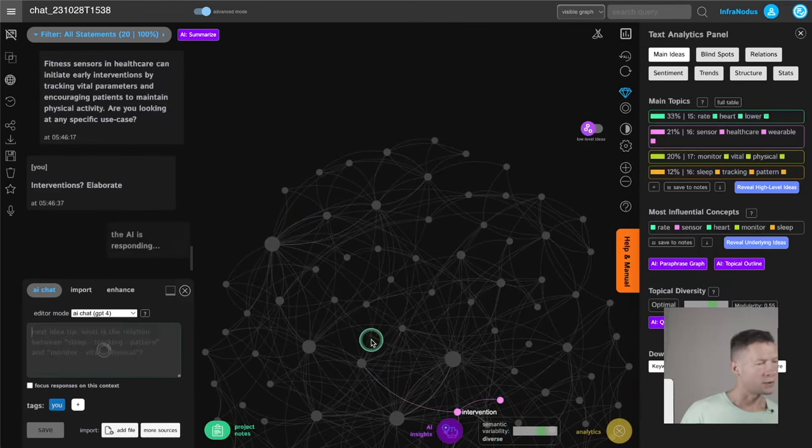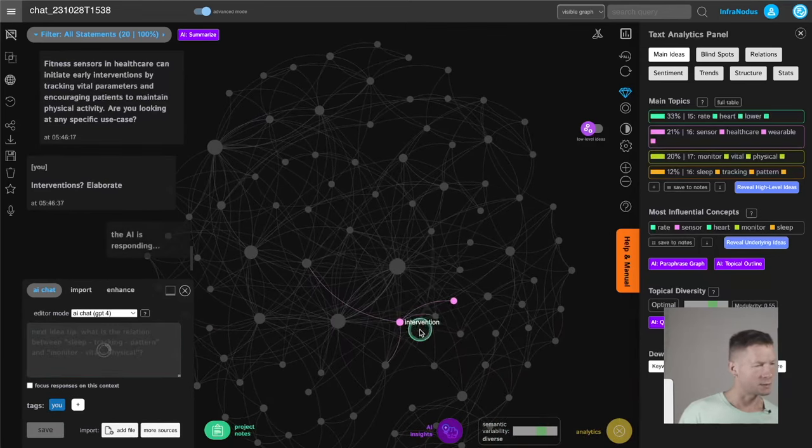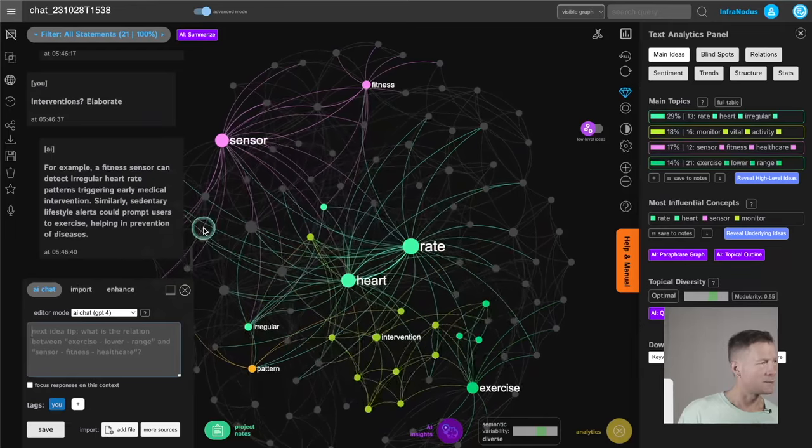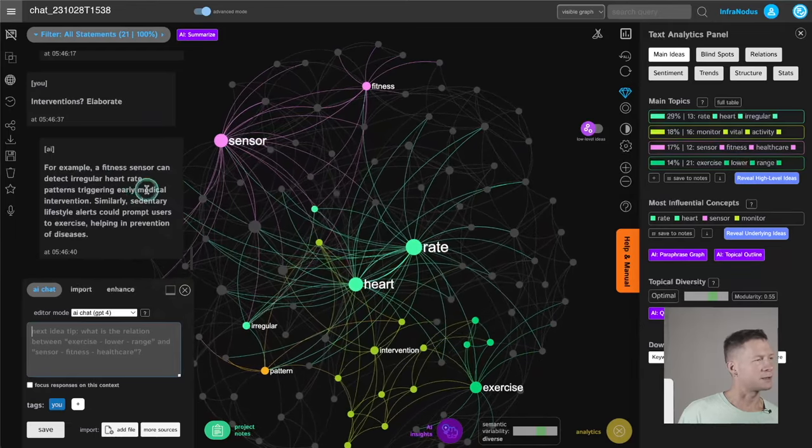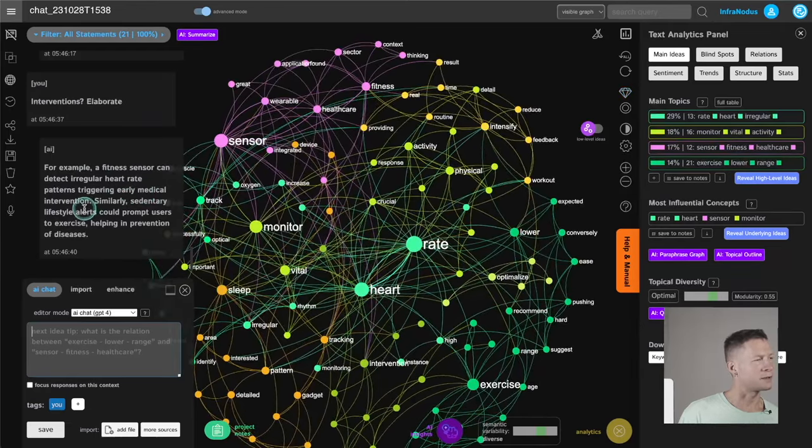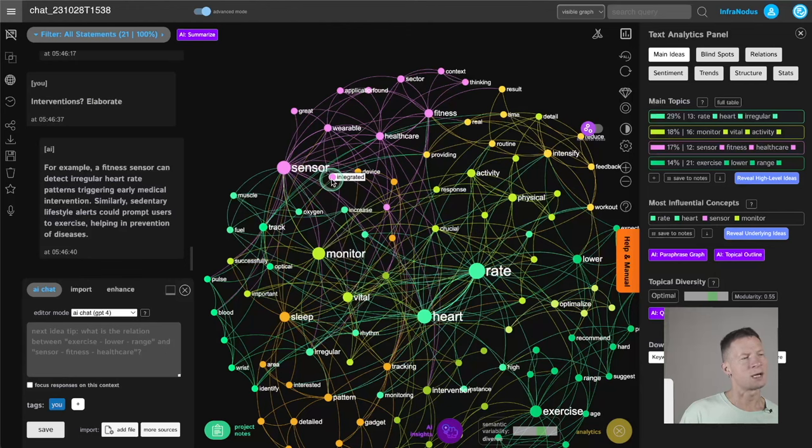let's go more in this direction of interventions, because this was an interesting topic. For example, a fitness sensor can detect irregular heart patterns, triggering early medical intervention. Similarly, sedentary lifestyle alerts could prompt users to exercise, helping in prevention of disease. So, okay, this is interesting. Here it connects this idea of how sensors can be used to help you change unhealthy patterns or to detect that something is going to happen.